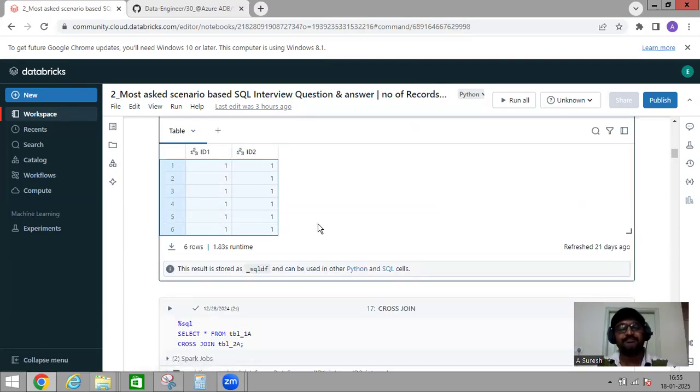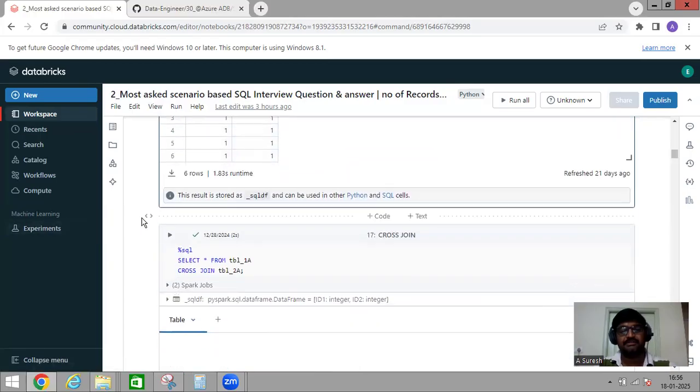And if you observe, for inner join, left join, right join, full outer join, we are getting the same output and the same number of records. Next, we'll go for cross join.